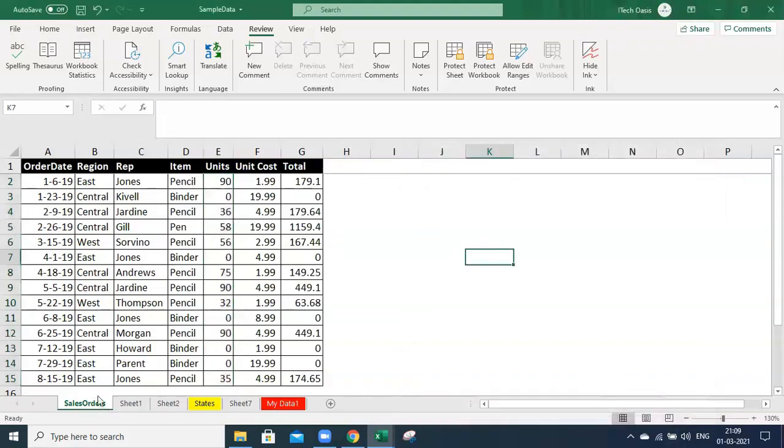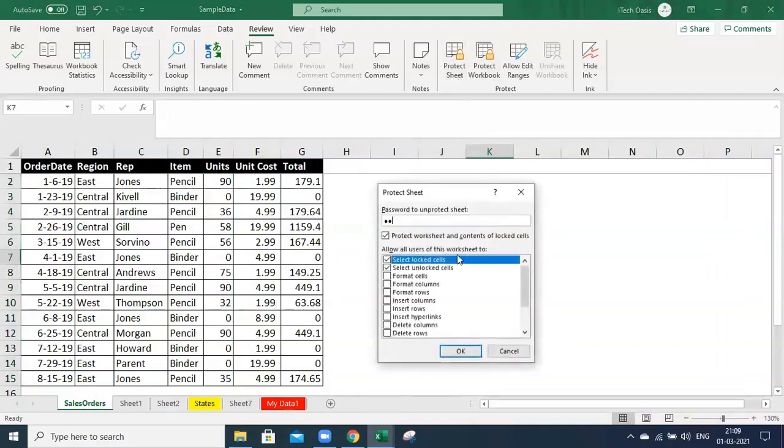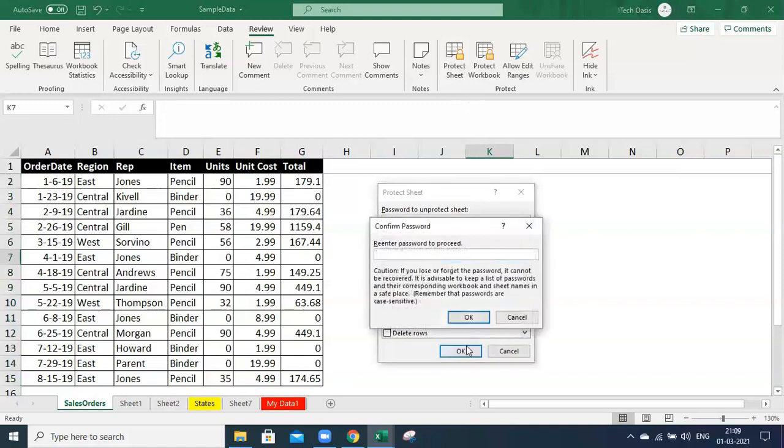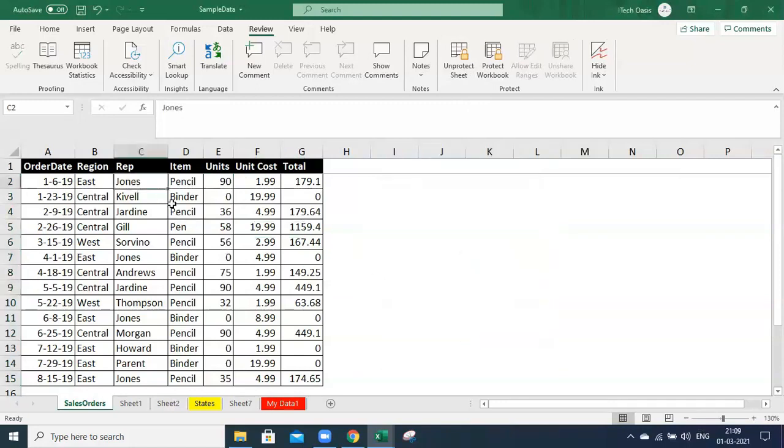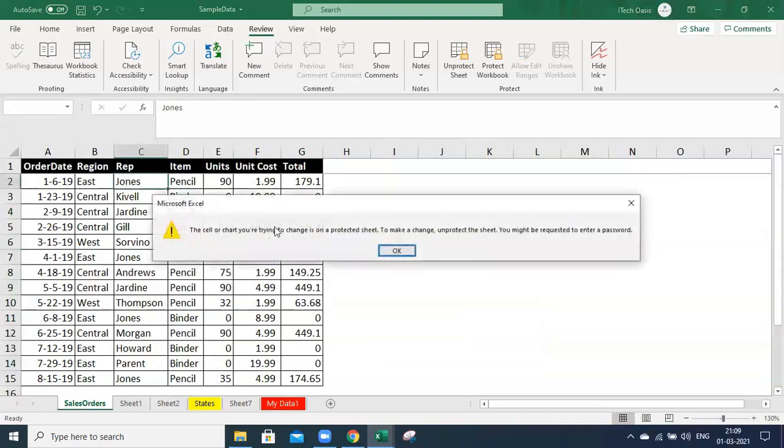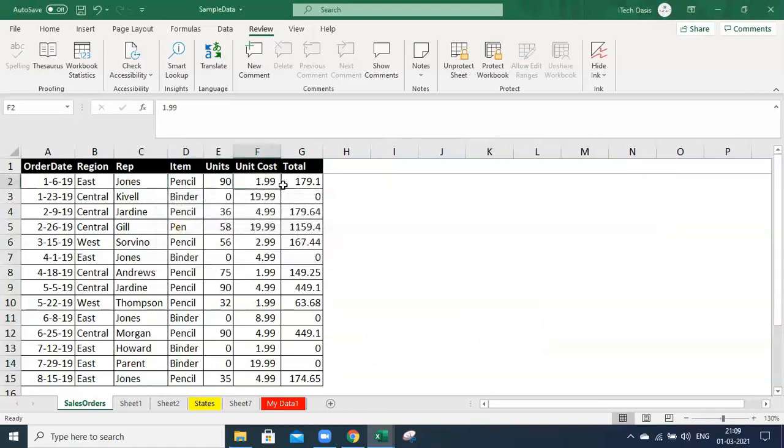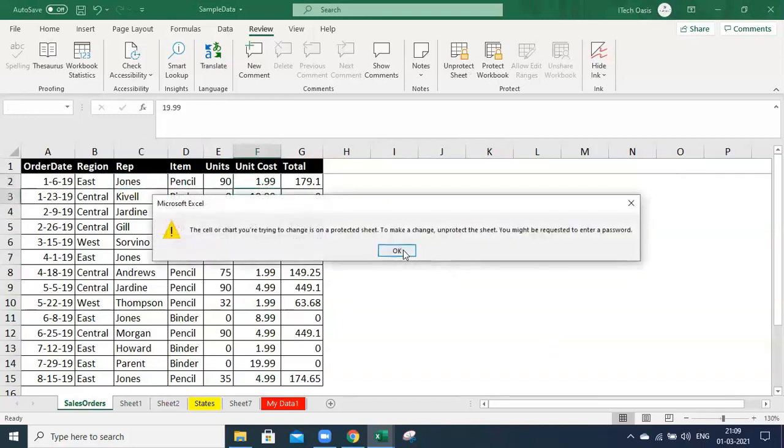Okay. Now we have to protect this sheet. So I will click on Protect Sheet, type 123 and click OK, then 123 again. Okay. So now if I click here and type something, Excel will warn me. If I click on the unit and type something, it will warn me. If I double click, it will also warn me.